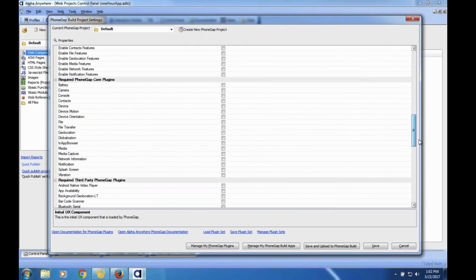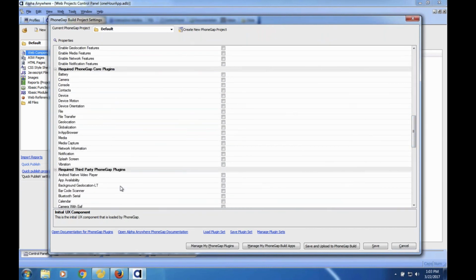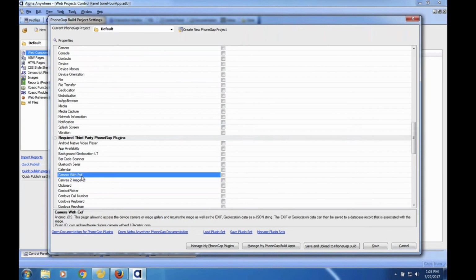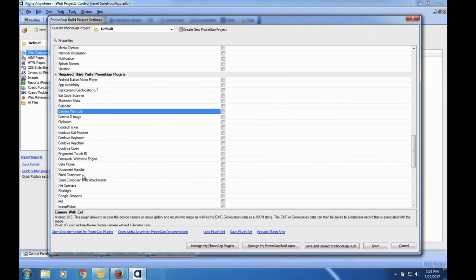I can go down here and tell it if I want to include a whole bunch of stuff. For instance, I can do what's called background geolocation, so it's picking up my location in the background. I can get the camera with EXIF, so I can not only capture the image, but all the data about that image, and a whole other things like flashlights and barcode readers, QR code readers. The sky's the limit. I click Save and Upload to PhoneGap Build. It builds it, gives me a QR code. I download it on mine.